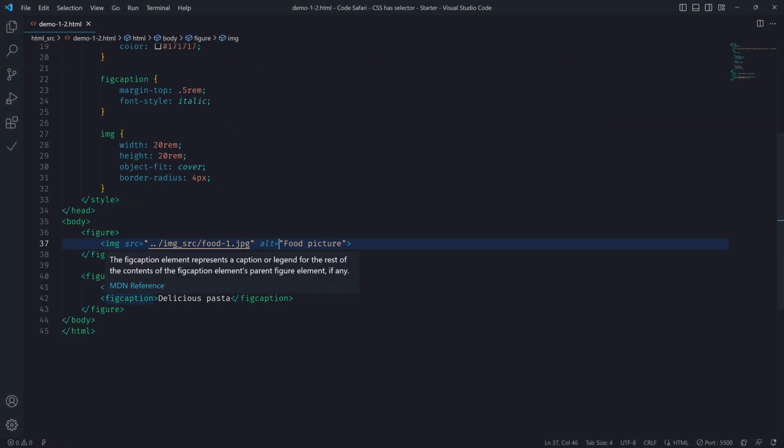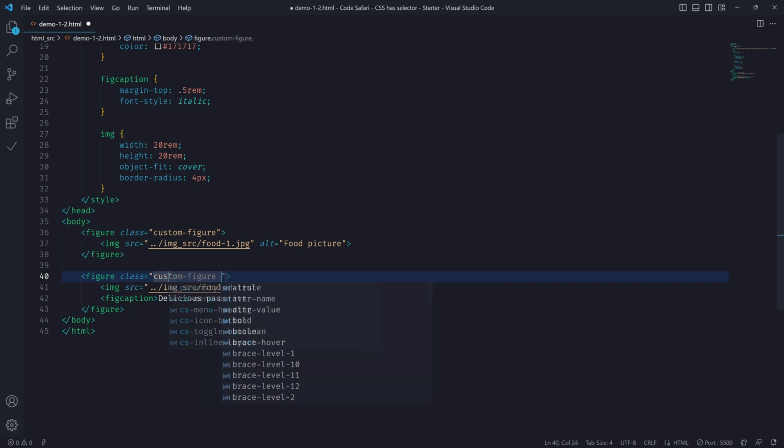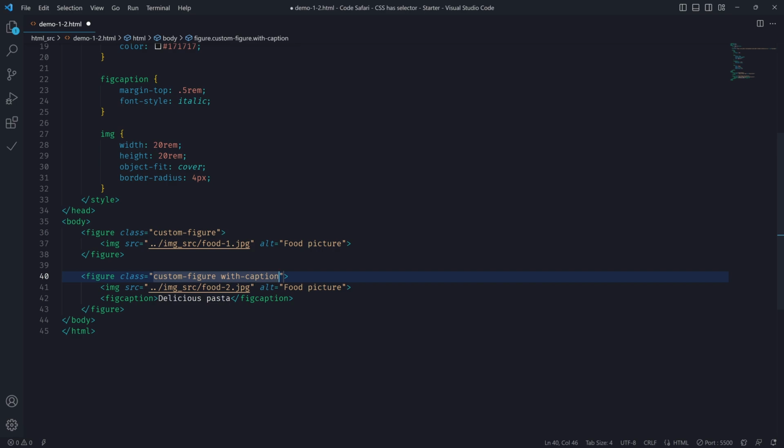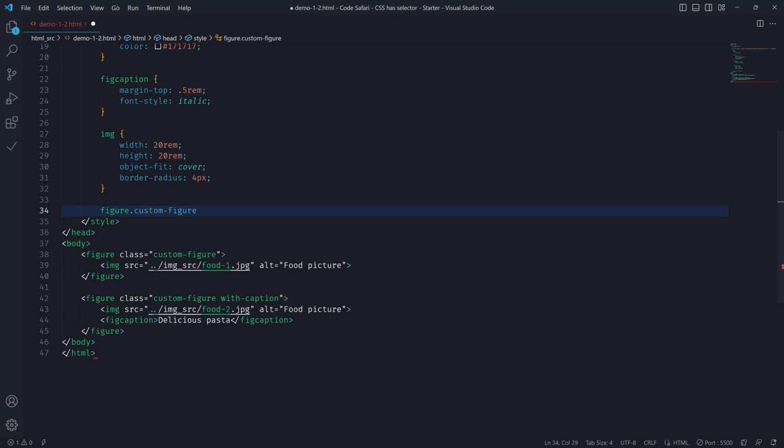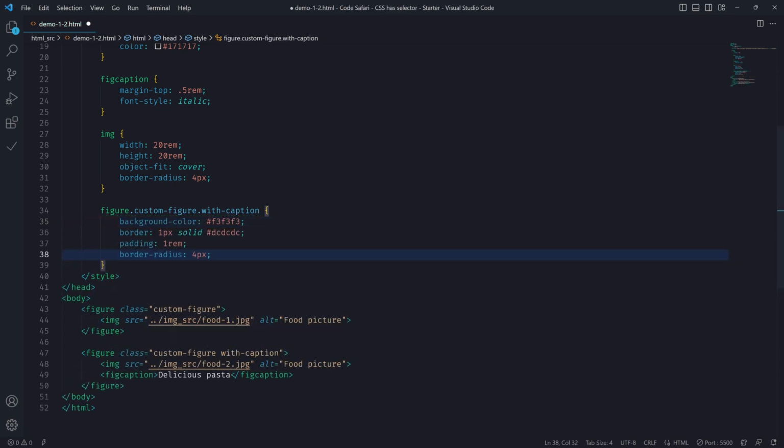I have the two figures, but in order to differentiate between them, we need to use some classes or IDs. So what we can say is class custom-figure, and we're going to add it here as well. And on this second one, I'm going to add an extra class called with-caption. So then in CSS, I would say figure.custom-figure.with-caption. All right, so I would then write the same style. I would add my background, my border, the padding, and the border radius.